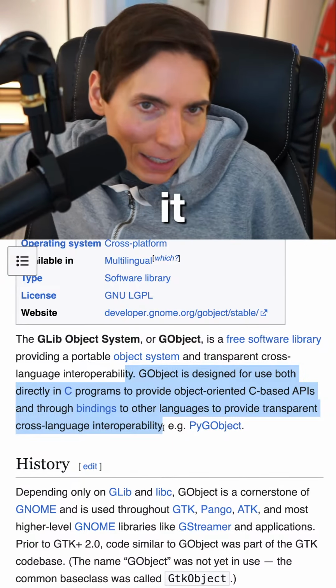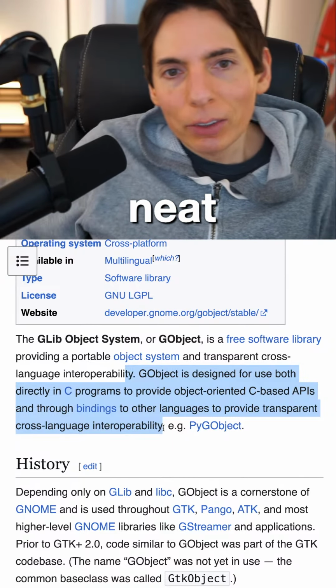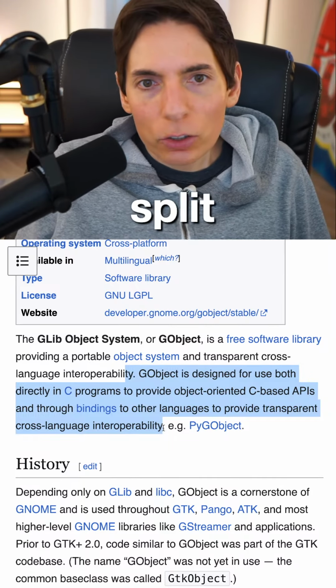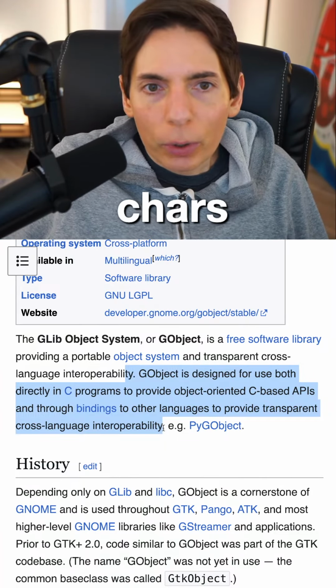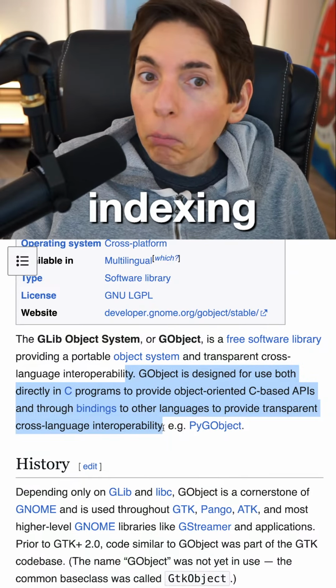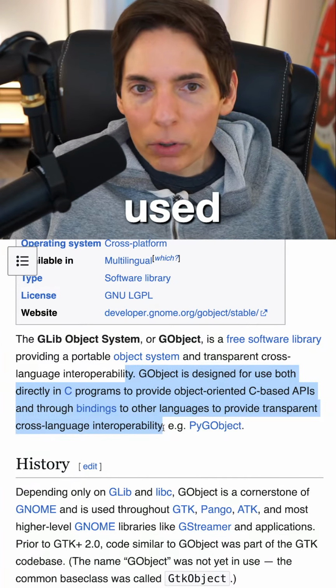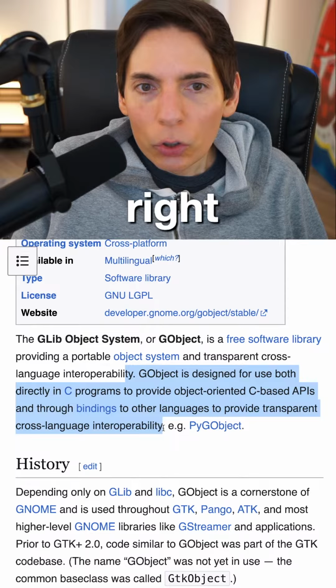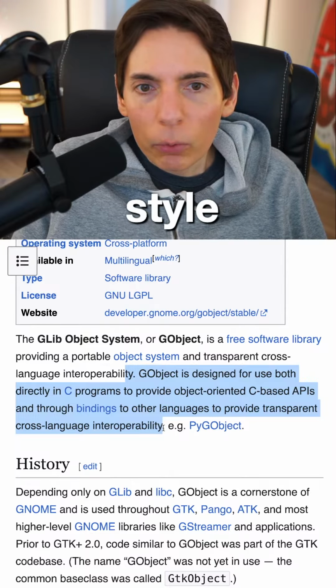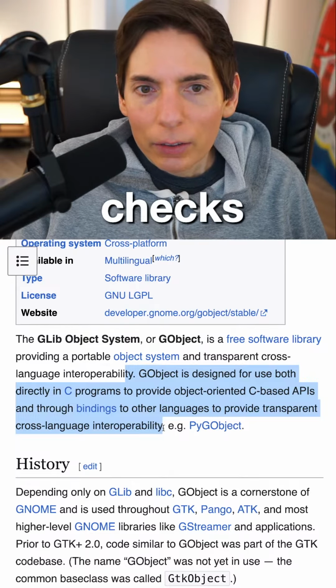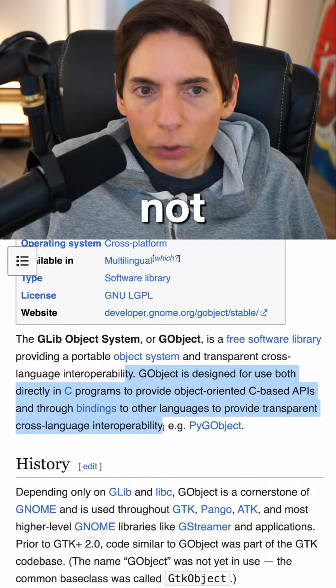And it is neat. Like an example in Rust, a split then chars on a string is faster than indexing. Oh. I did a lot of GObject code. You did? You used GNOME developer. All right. Doing a loop in C style, I would have bounds checks that are potentially not removed.